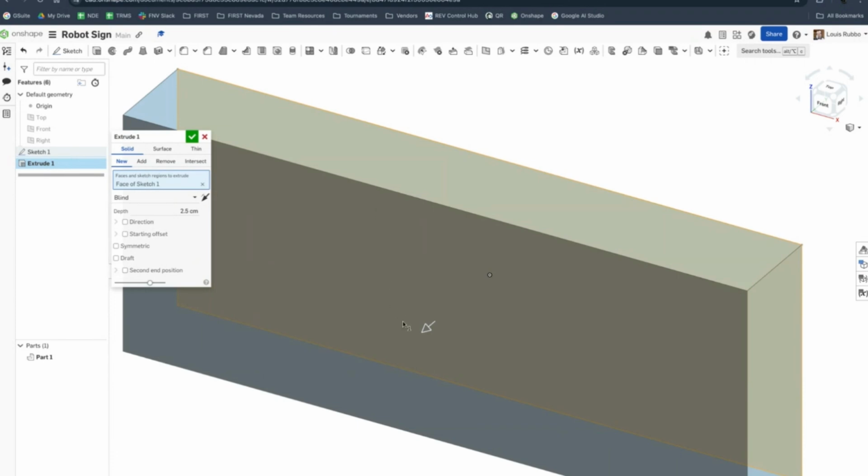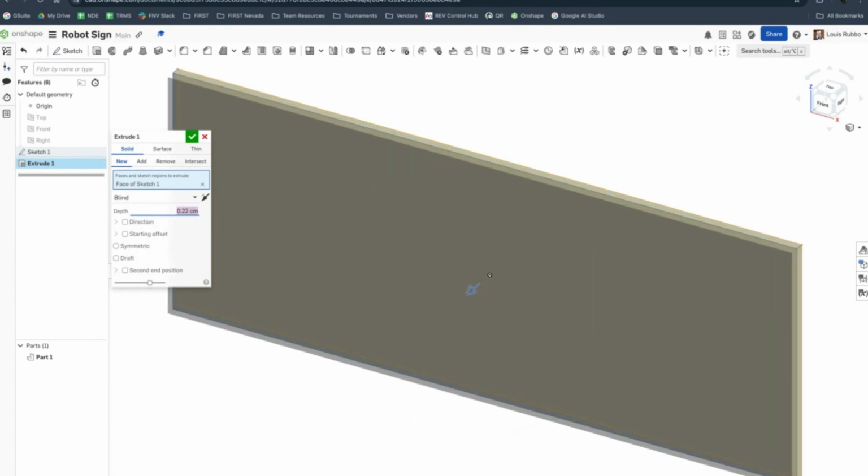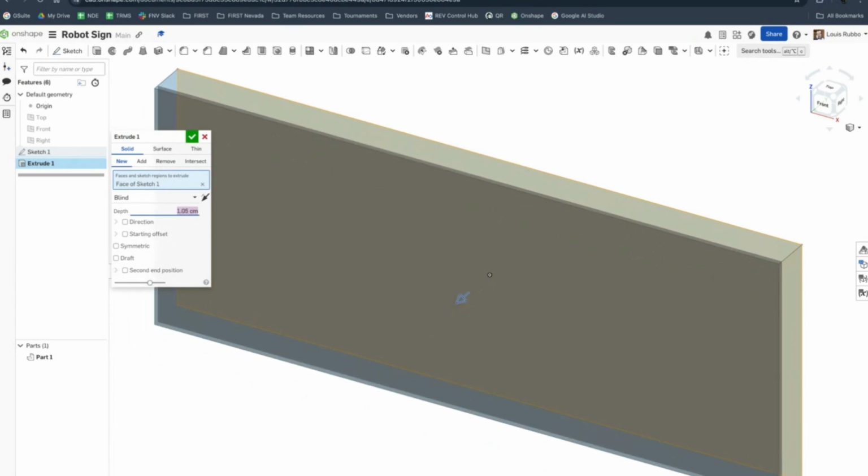I can change that thickness in two ways. One is I can click on this arrow and drag it in and out, and I can do a live adjustment. Or I can click over here and type in a number. And in this case, I'm going to make it 0.5 centimeters thick, 5 millimeters.